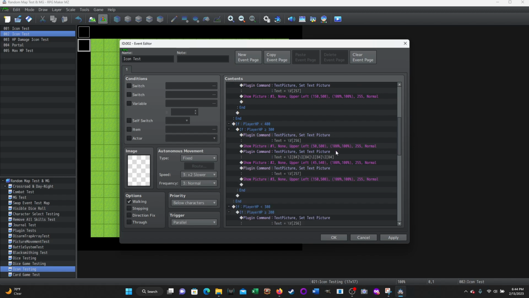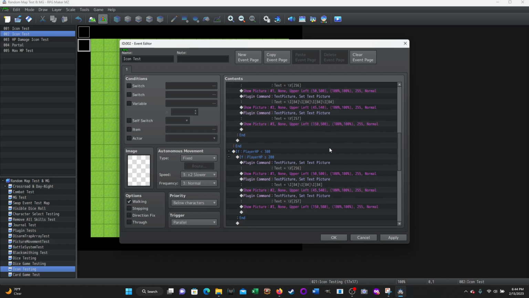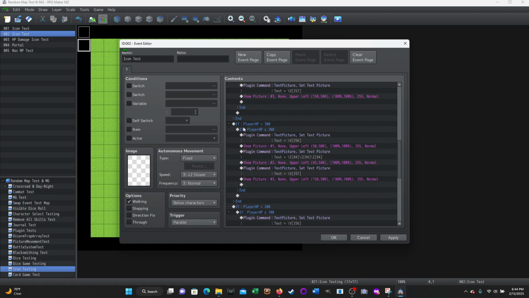And then the next one does the exact same thing. If the player hit points is less than 400, and if the player hit points is greater than or equal to 300, this is exactly the same. It's appearing in exactly the same locations, except now there's only 1, 2, 3, 4 heart icons. And then this one is the same thing, conditional branch. If player hit points is less than 300, if player hit points is greater than or equal to 200, do the exact same thing, but only show me 3 heart icons.